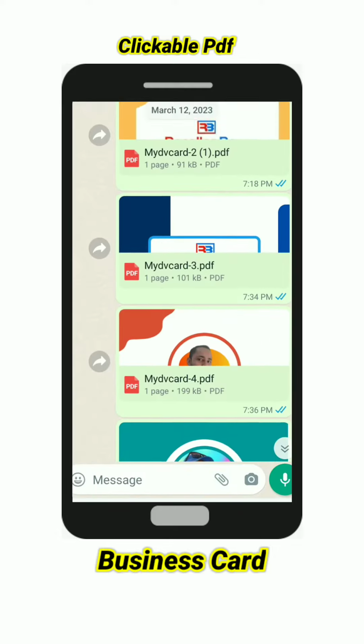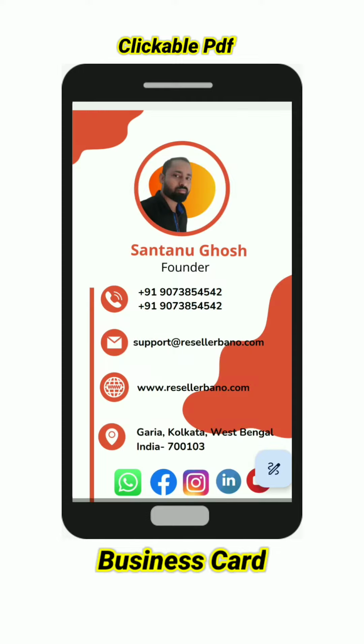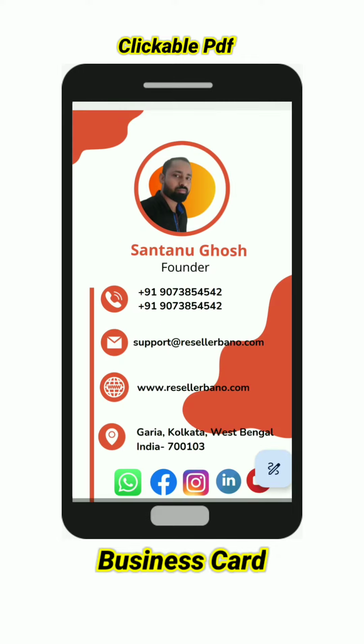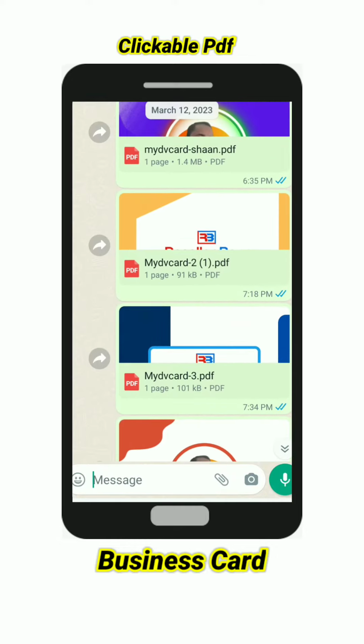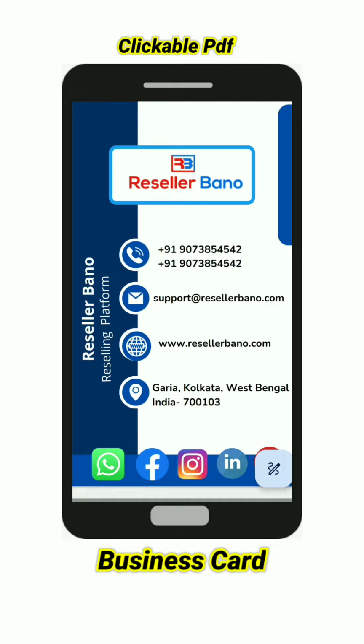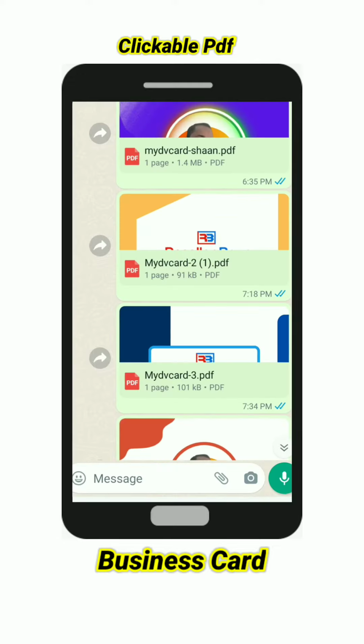No more worries about wear and tear, because it will stay with you 24/7 on your smartphone, and wherever and whenever you want you can share it with anyone unlimited times, right? And it has such amazing features that you would love it.